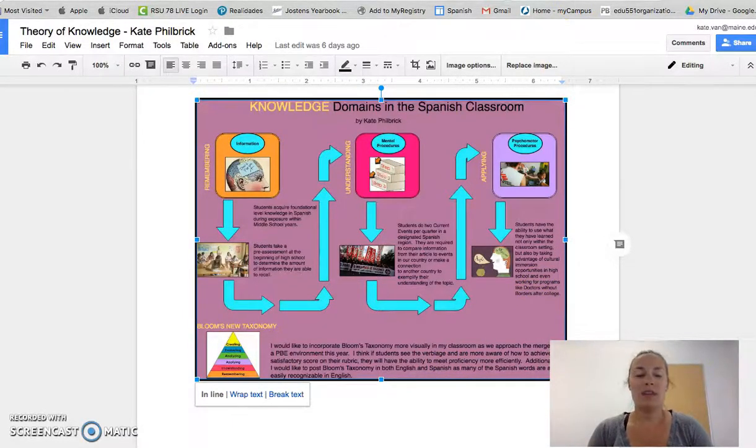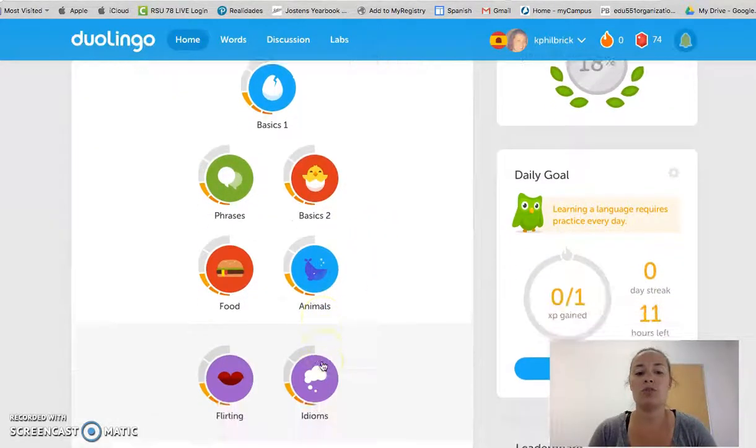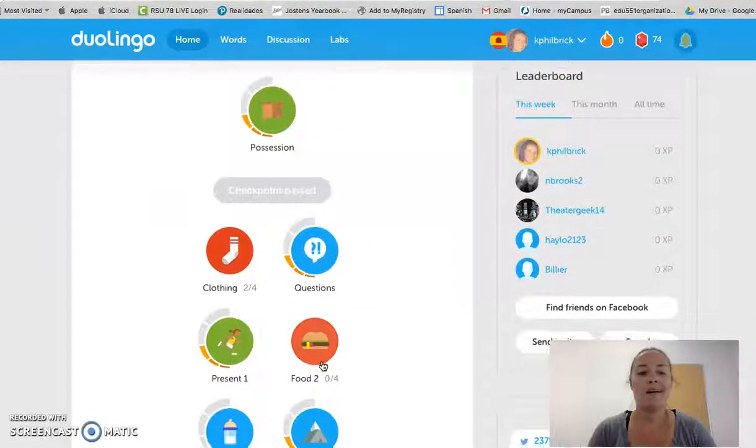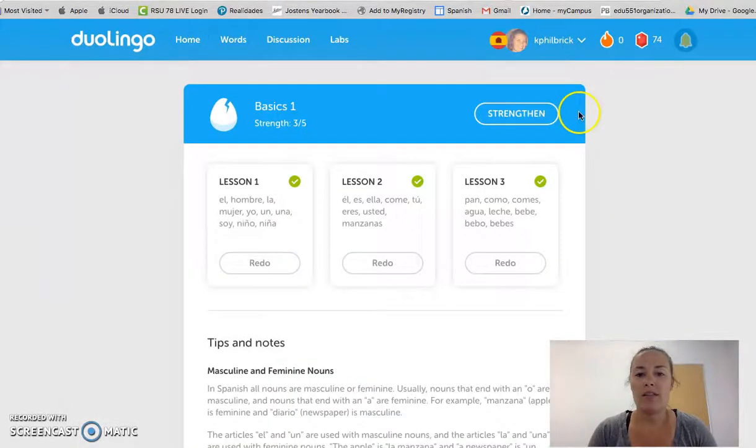So I'm going to focus on Duolingo, which is a program that I use with all my students, both middle and high school. I'm just going to click over to that, and this is what the home interface looks like. It's really user-friendly and easy for kids to navigate. Essentially they have to start at the beginning, and then it goes through and unlocks all the different categories. So I'm just going to quickly show you what that looks like.